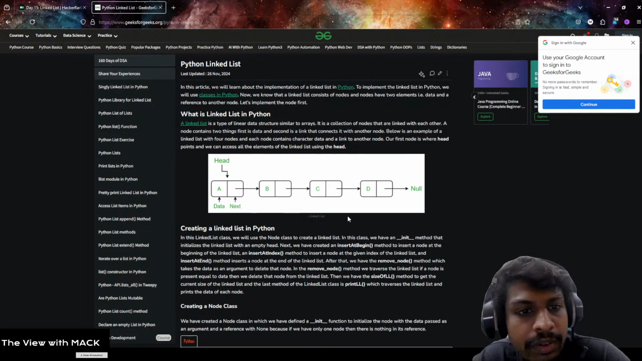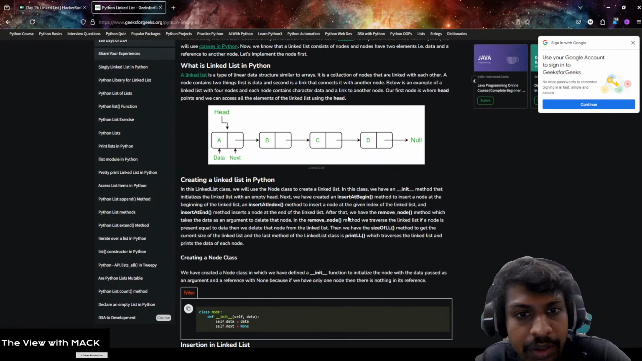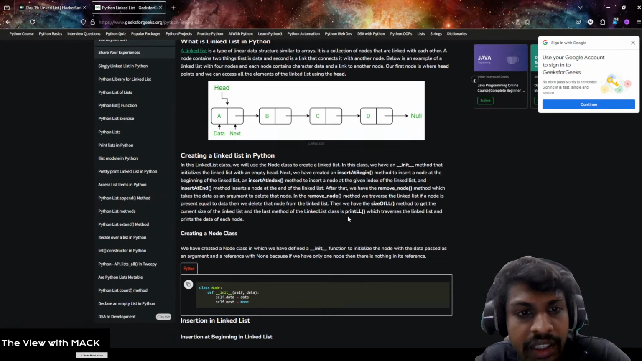Below is an example of a linked list with four nodes, and each node contains character data and a link to another node. Our first node is where head points, and we can access all the elements of the linked list using the head. Creating a linked list in Python.